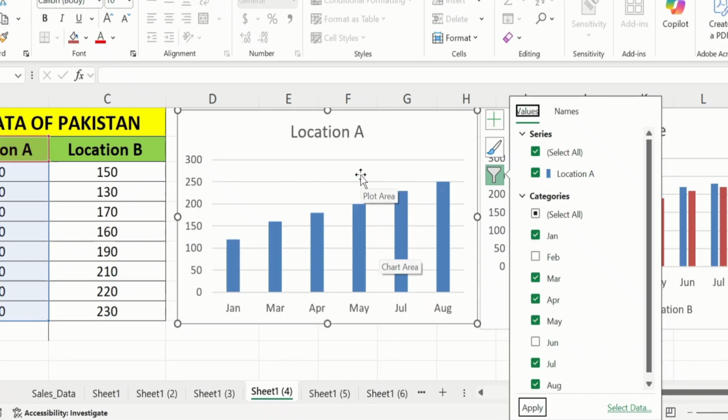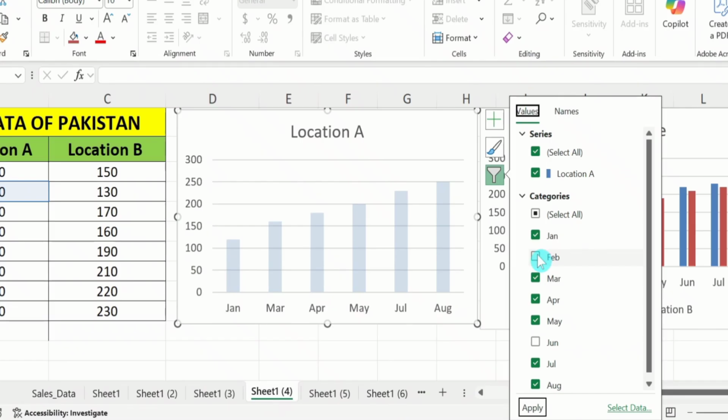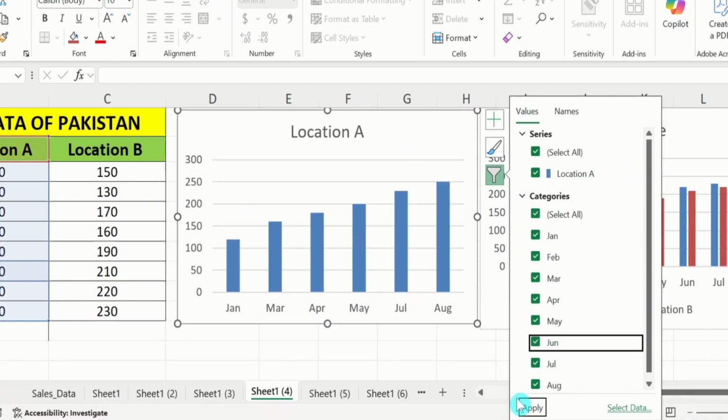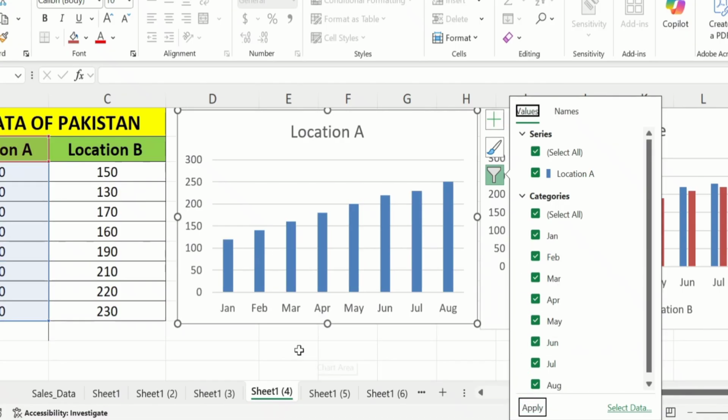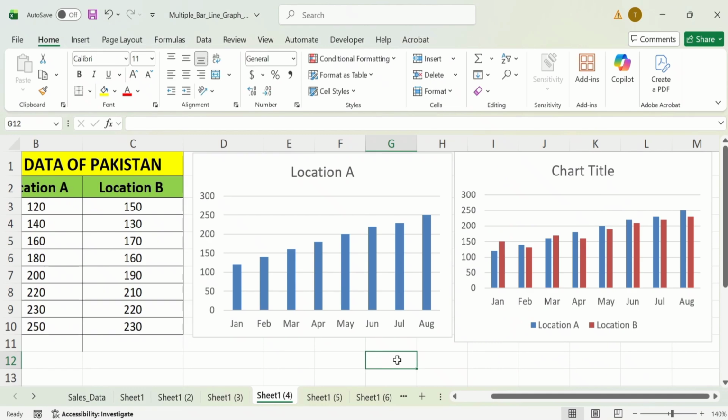I will again select this one by clicking on this box. Click on apply. Then you can see February and June data is included in our graph. After doing that, click anywhere on your sheet. Now you can see we have successfully deleted and included data points in a Microsoft Excel graph. You can repeat a similar procedure. Click on this graph.